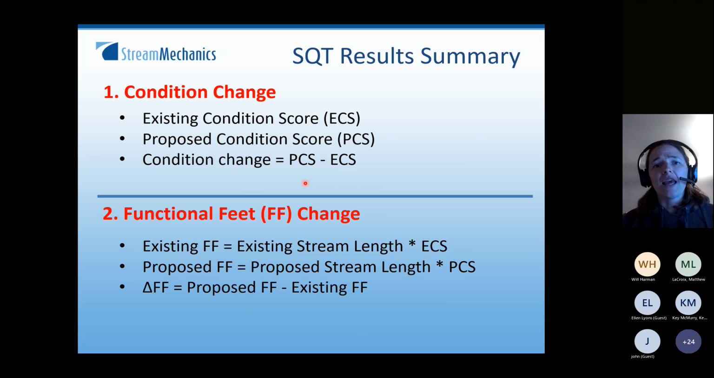So if I'm installing a culvert that is only 20 feet long, I have a very large change in condition, but it's a very short reach. So the end output of the SQT is what we call functional feet. Linear feet is the unit of measure that is used in the SQT, or in all SQTs. That is a regulatory decision. So we scale that condition score by stream length. We calculate the existing functional feet by multiplying the existing stream length by the condition score, and then the proposed functional feet are calculated by multiplying the proposed stream length by the proposed condition score.